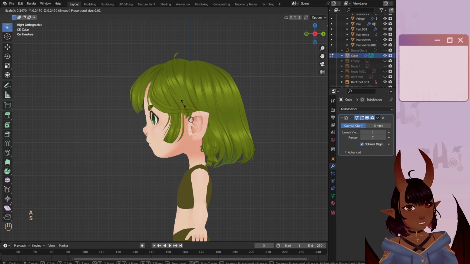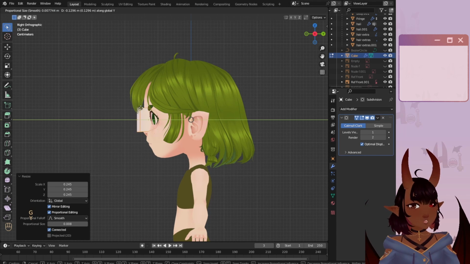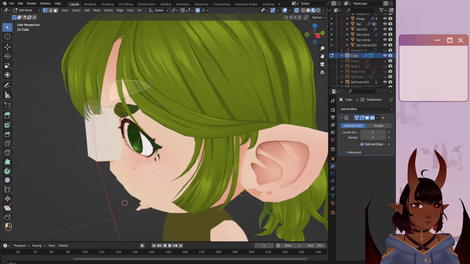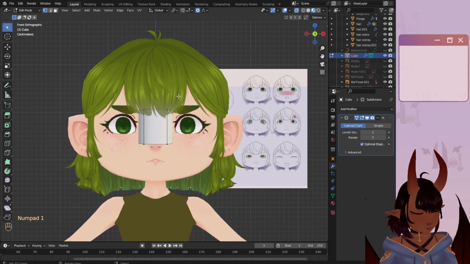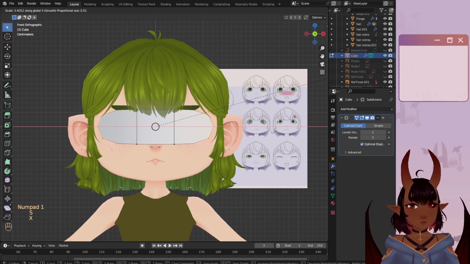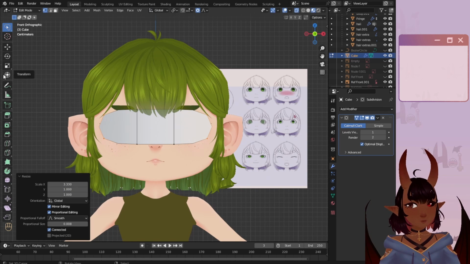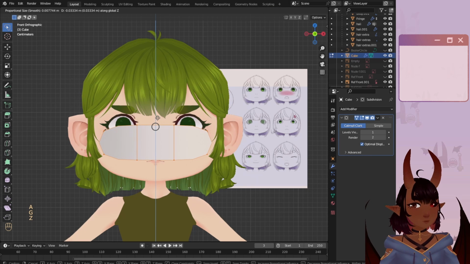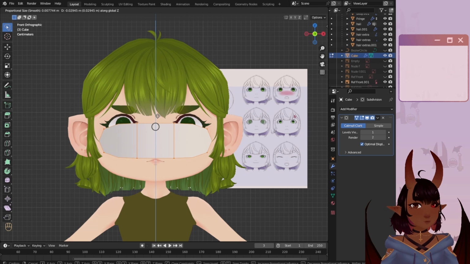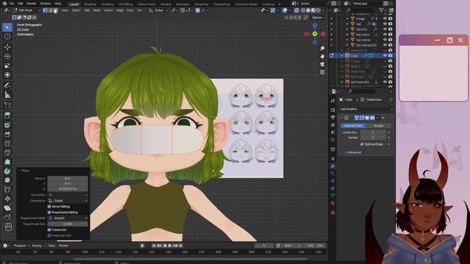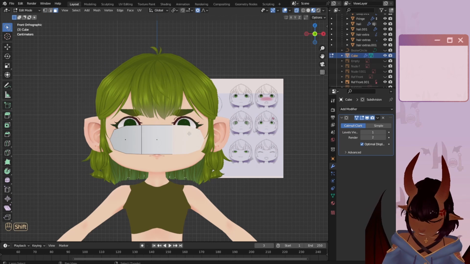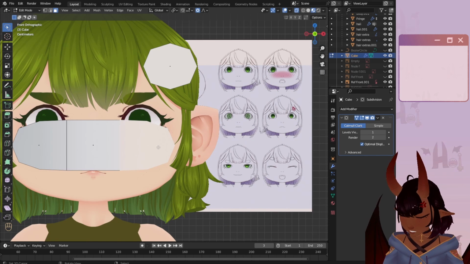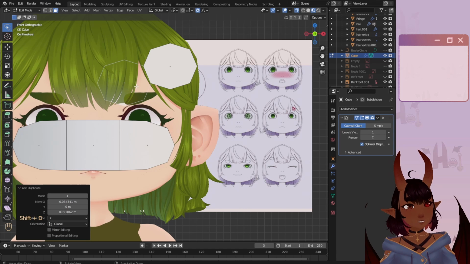We can shrink this, bring it forward, grab these back ones, S X, and bring this down, A, G, and Z. You can also just grab this face, duplicate it, Shift D, put it there. We need to grab this, duplicate it, Shift D. Let's put that there for now.